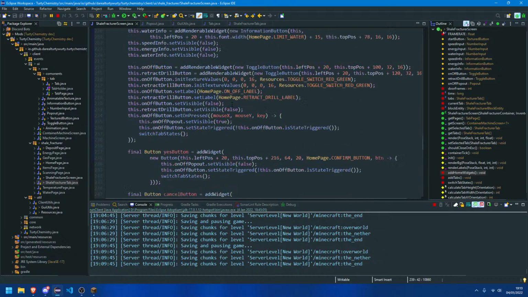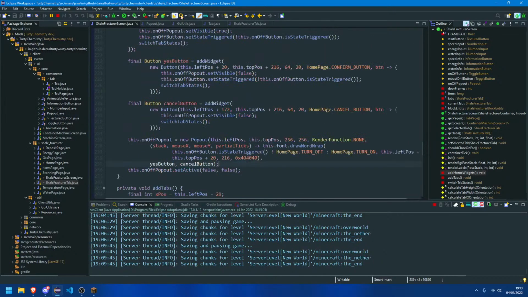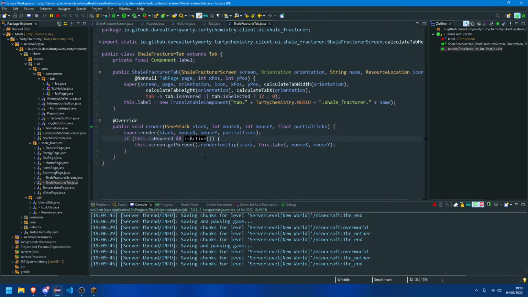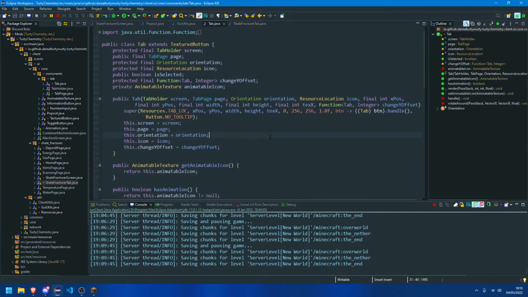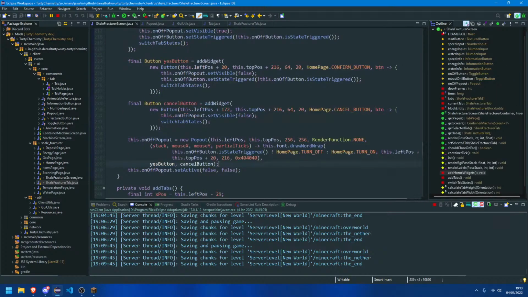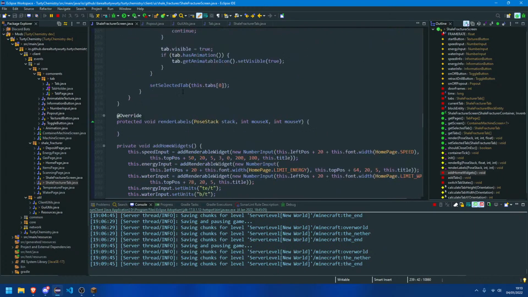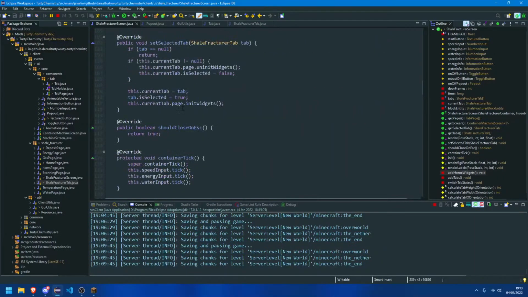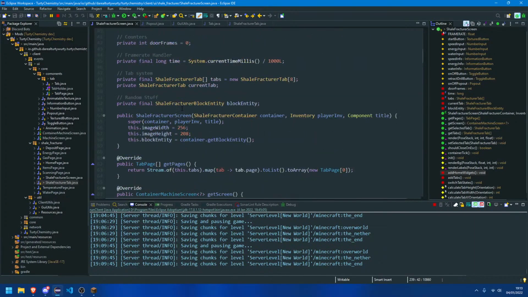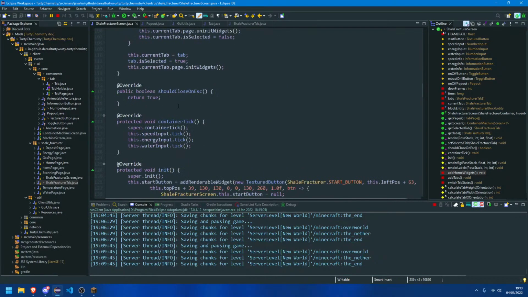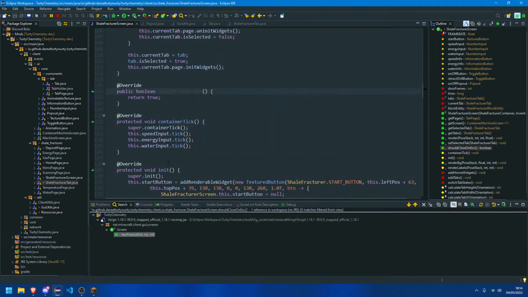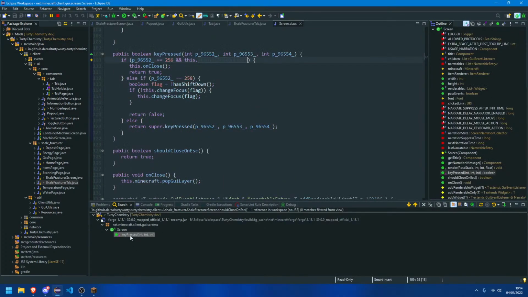Okay, so let's fix these things, shall we? So the first thing I need to do is find a method that's called when the escape button is pressed, which is what I was looking for, wasn't it? Yes, it was. So where's that method? It is somewhere here. Here we go. Should close on escape. So this is called in key pressed. Okay, that makes sense.